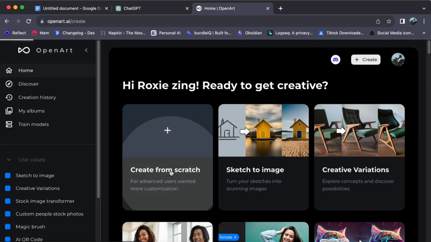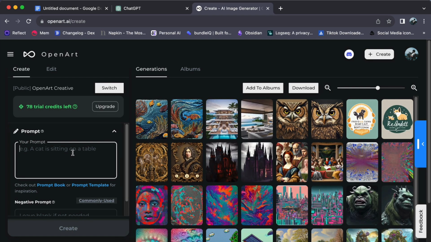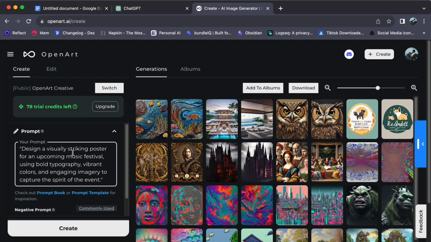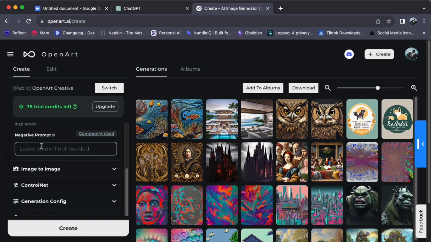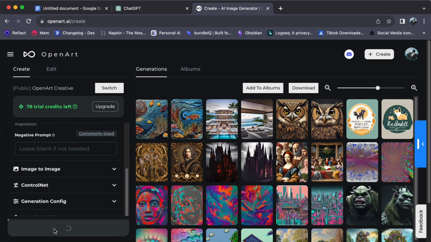On the left side of the screen, you will find a prompt field where your graphic design ideas come to life. For instance, imagine creating a visually striking poster for an upcoming musical festival, using bold typography, vibrant colors, and engaging imagery to capture the spirit of the event. You can even add a unique twist using a negative prompt. Once your prompt is set, just click Create.